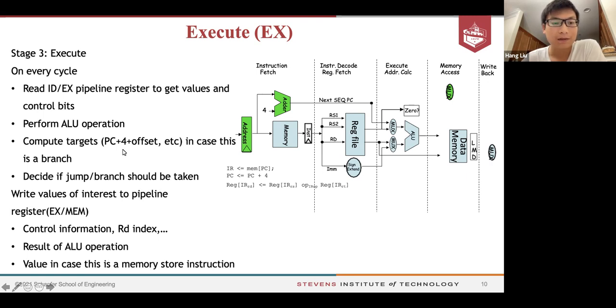Compute targets. For instance, if it's a branch instruction, you can do PC plus 4 plus offsets. Or you decide if you jump or not, or whether the branch should be taken. We write the values of interest to the pipeline register between execution and memory access. The value in this case is a memory store or instruction if it's for memory access, okay?